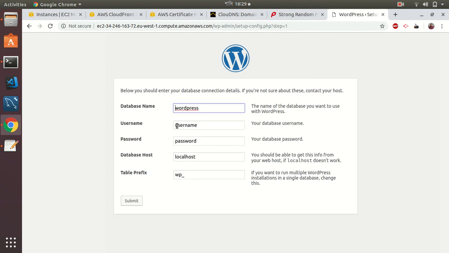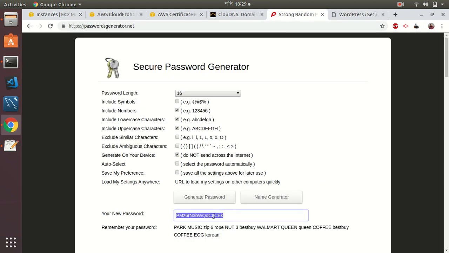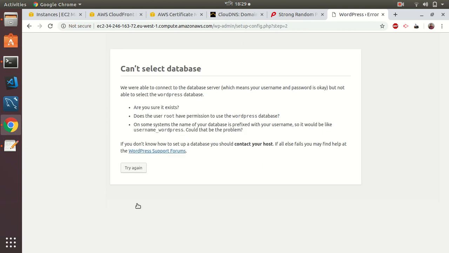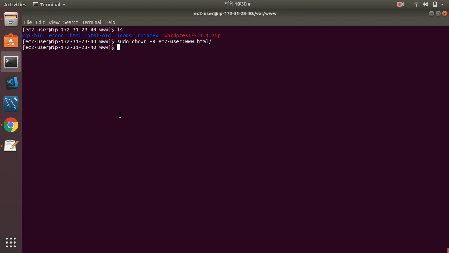Database name WordPress, username, let's give root user. Password is the password that I have used. So let's copy the password and put it in the password area. Database host localhost and table prefix wp. Let's try if we can connect. Cannot select database. Okay, I need to create the database first. So let's connect to MySQL server.